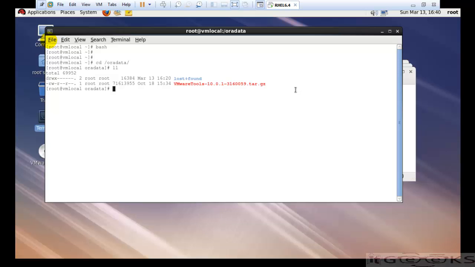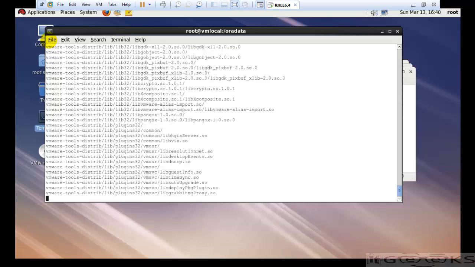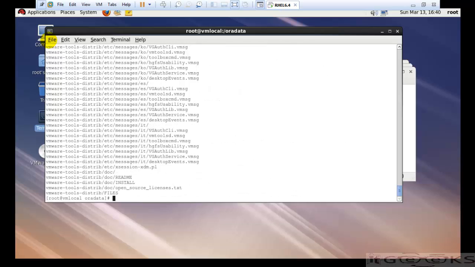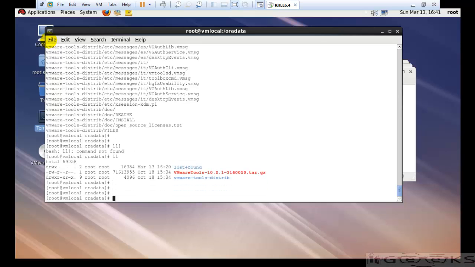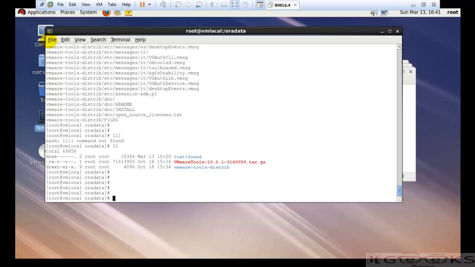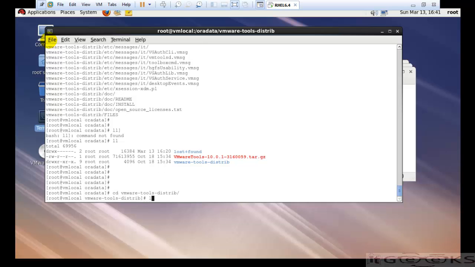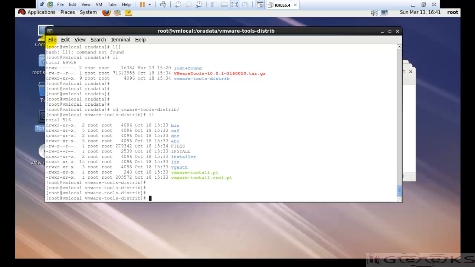Okay, so use the command tar -xvf and the file name. That's easy. Unzip your .gz extension. You must see one more folder now. Yeah. Go to that folder. And now run the .pl file.